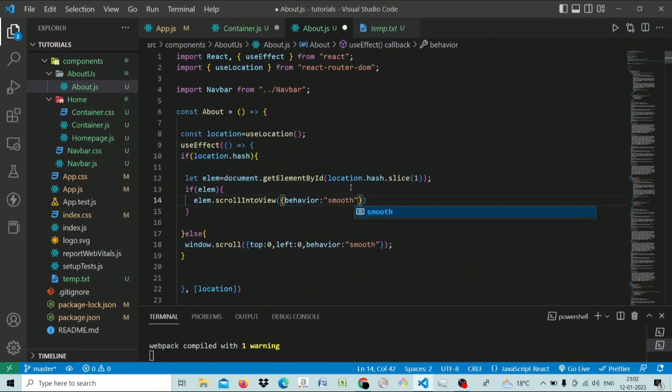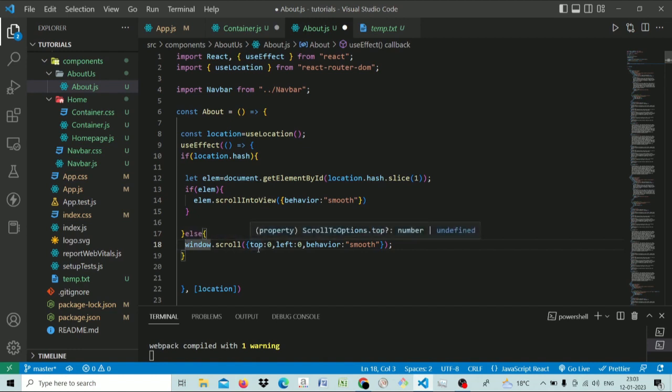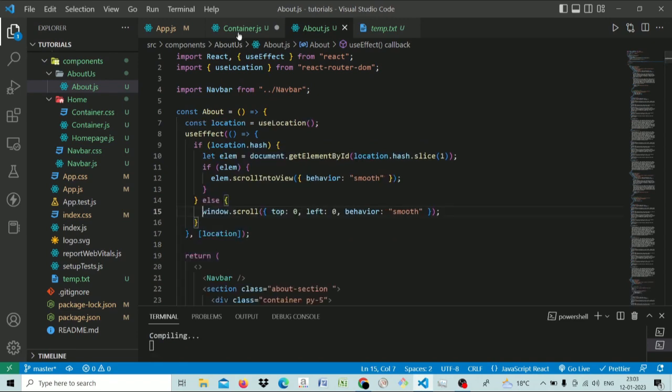I hope you understand this. If the location along with the id is present, then it will automatically scroll down. But suppose there is no target id, in that case it will only open up the about page, but it will not scroll down. It will only show the top of the page. Okay, so this is the code for it. I hope you guys understand it. So just compiling it.